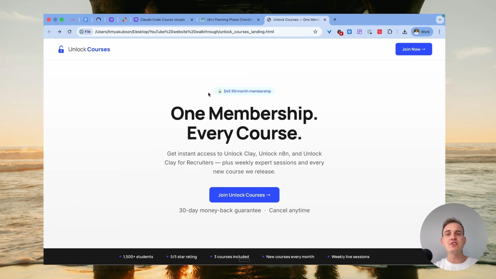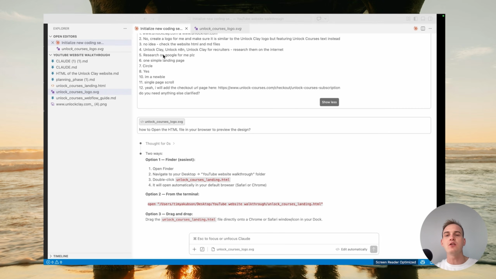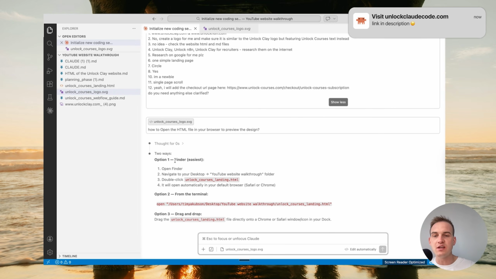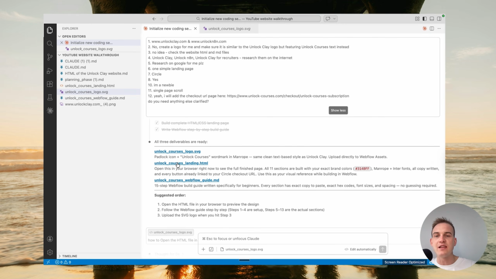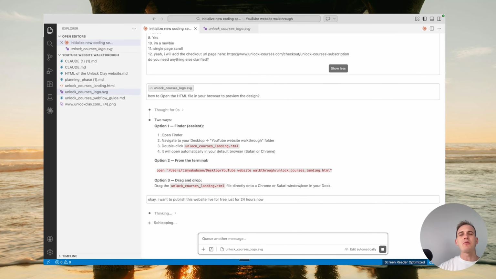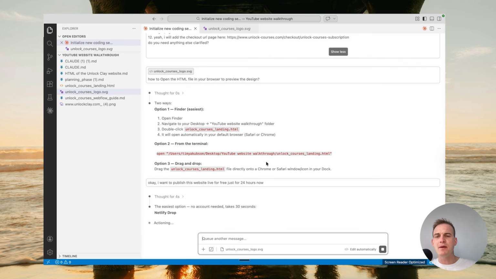So up to this point, let's assume that we're happy with this website, this logo, and the rest of the stuff that Claude Code came up with. You can see over here, it says open the Finder. We've looked at the landing page, we've looked at the logo. And let's just say, okay, I want to publish this website live for free just for 24 hours now, right? Because let's be real, I probably don't want to have this exact website live. I've actually been working on another website, which I've spent a bit more time on.